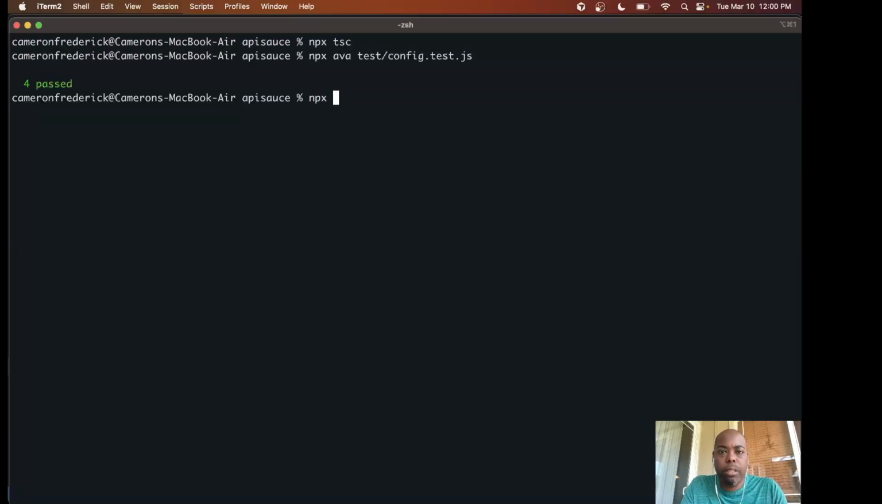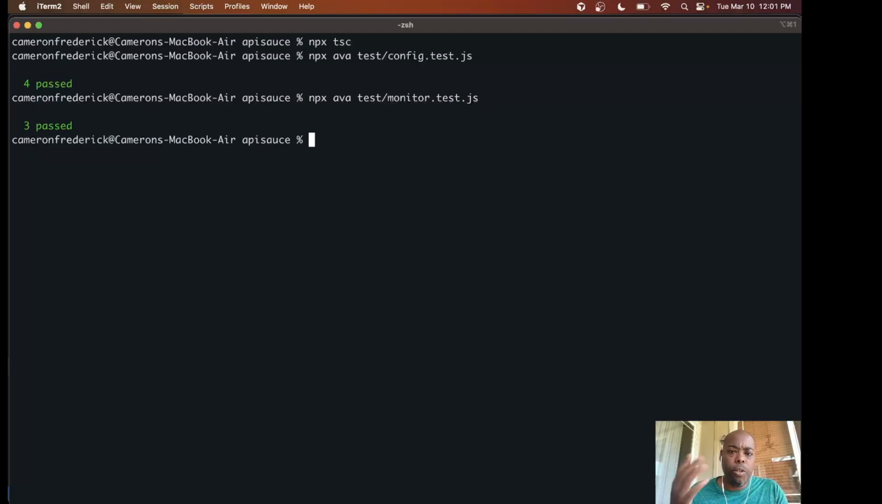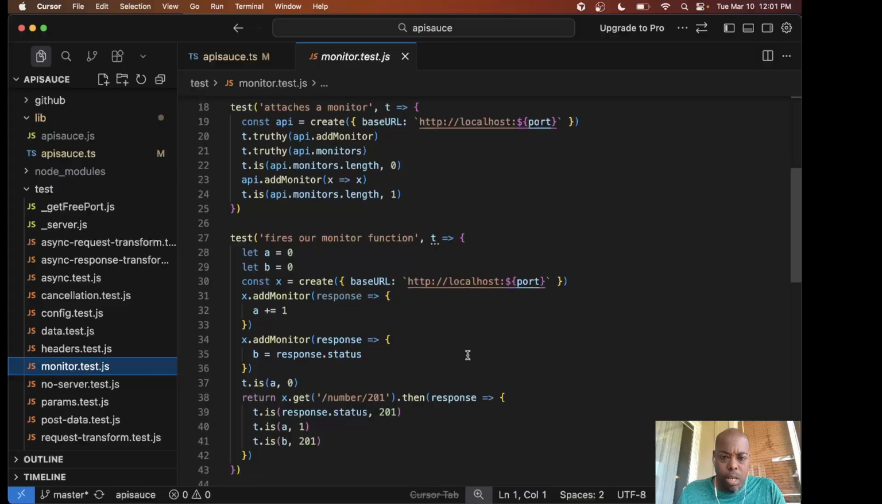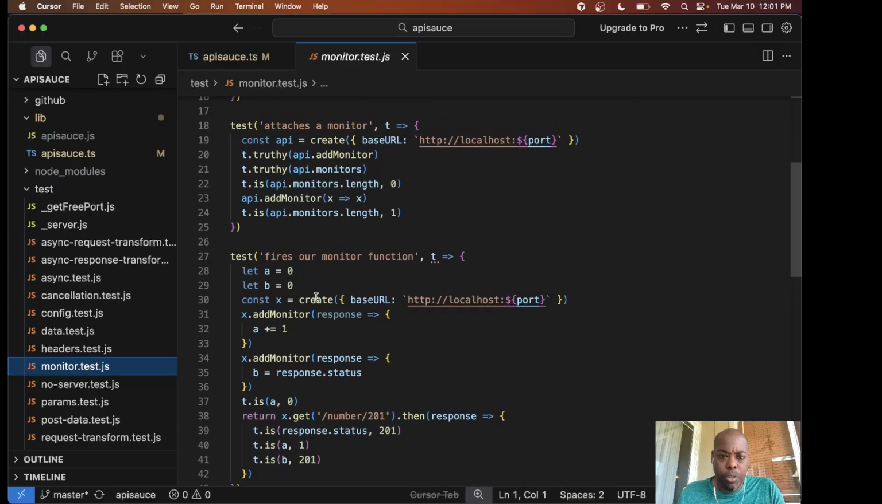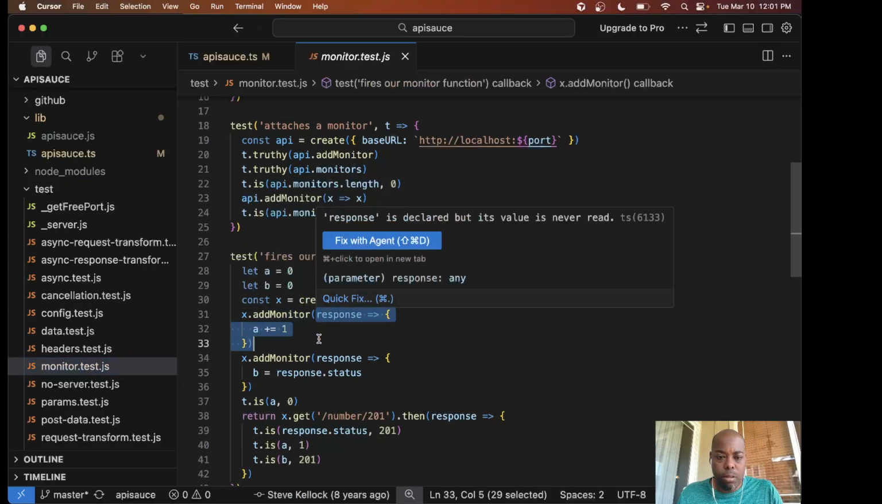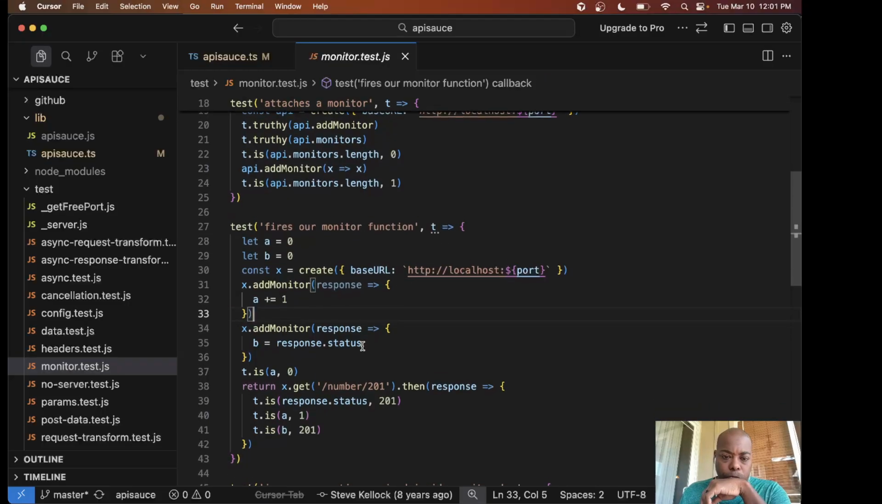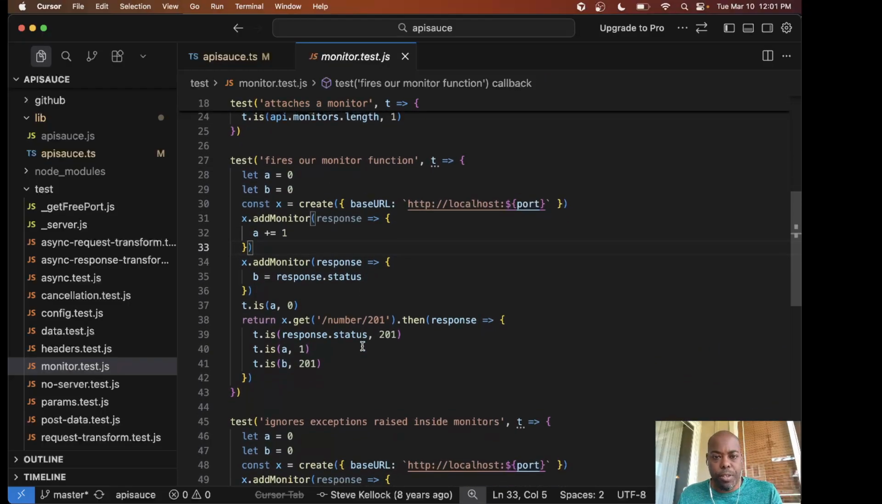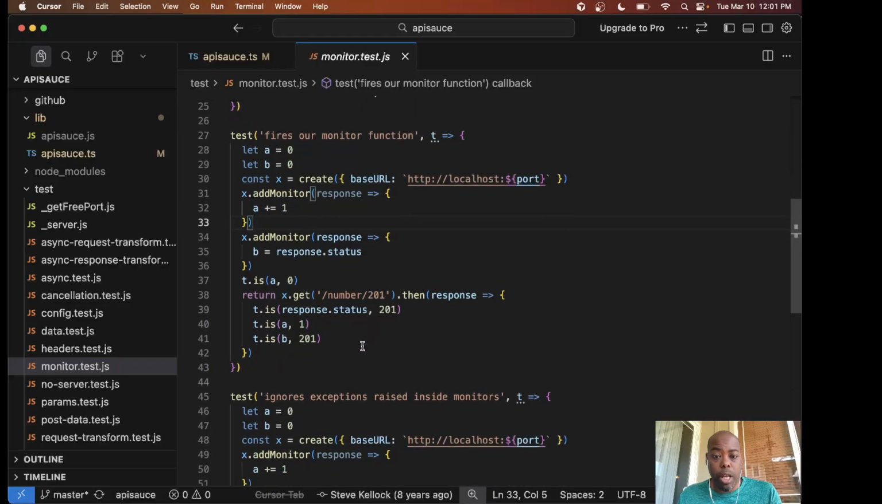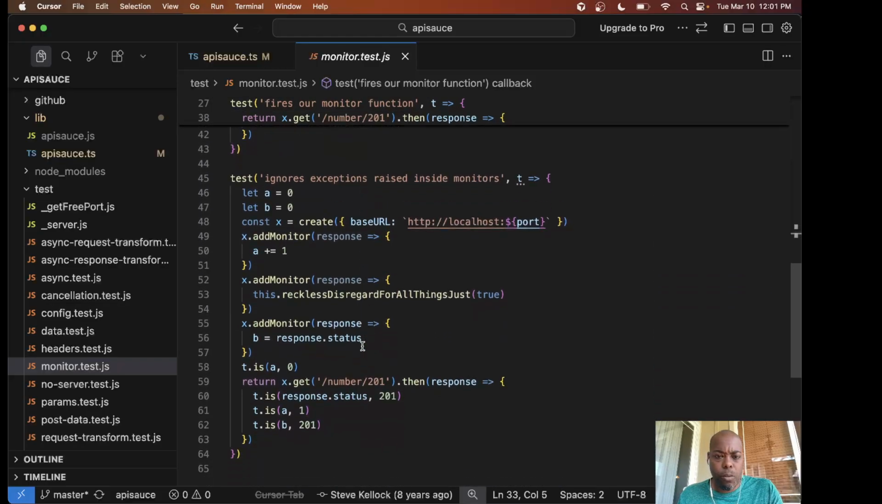So npx ava test, and then I want, it's called monitors, I believe, monitors.test.js, like this. Okay, cool. All 3 tests pass. And it looks like monitors are, yeah, they're just functions. So they're just functions that are being added to this array, right? Some more functions getting added.